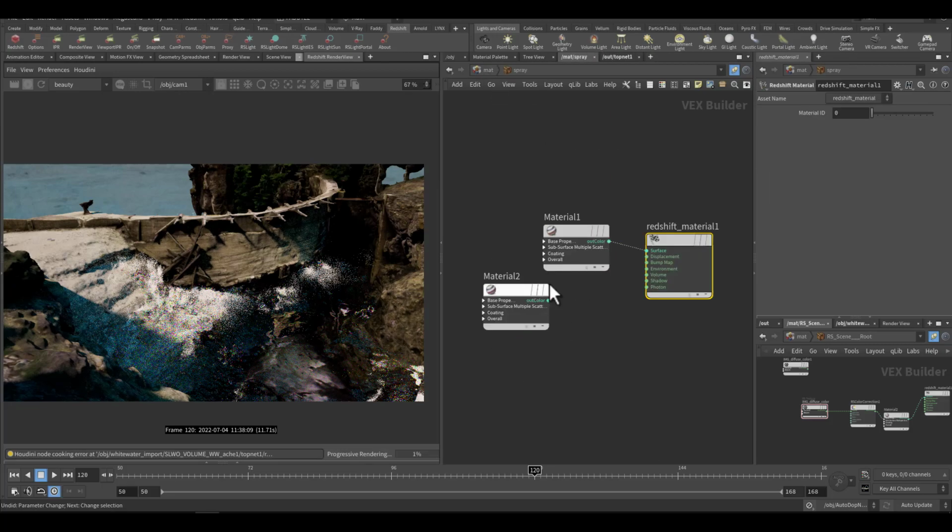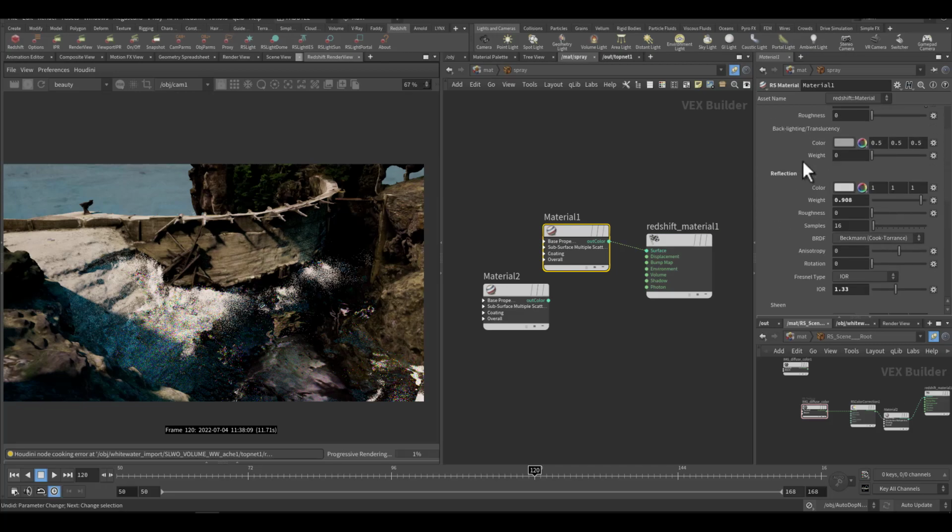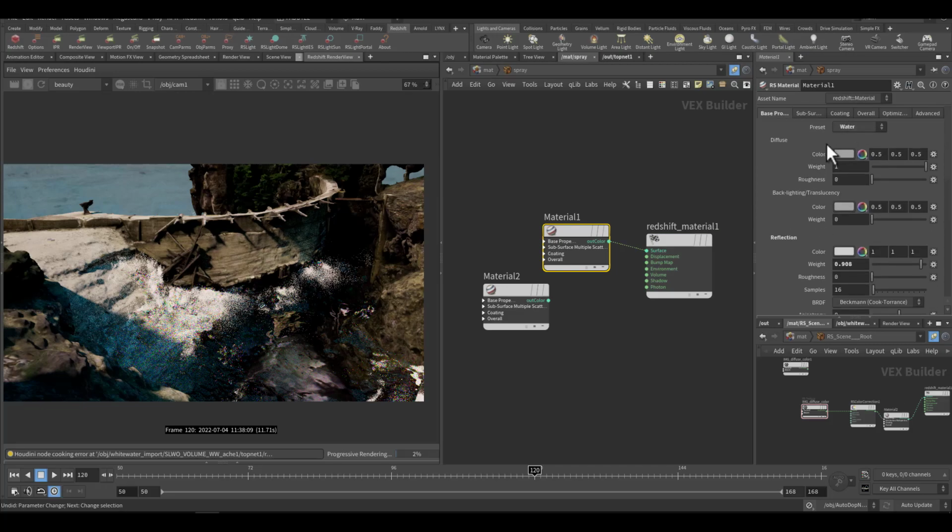And for the spray, I use the water also. You can use the standard one also, because it's very tiny, and later on we will add motion blur for it.